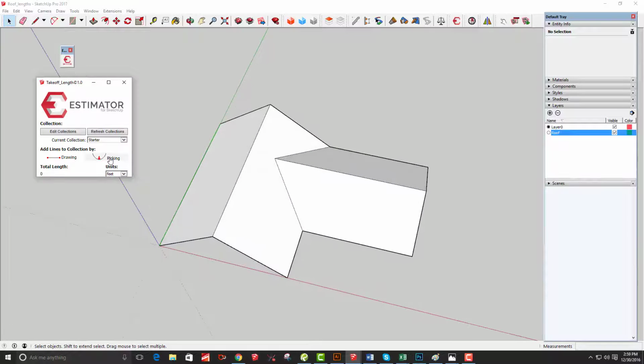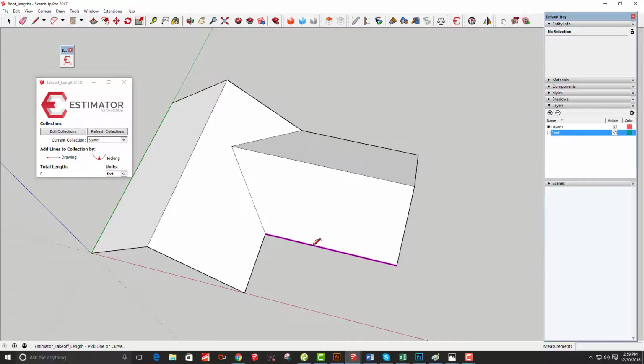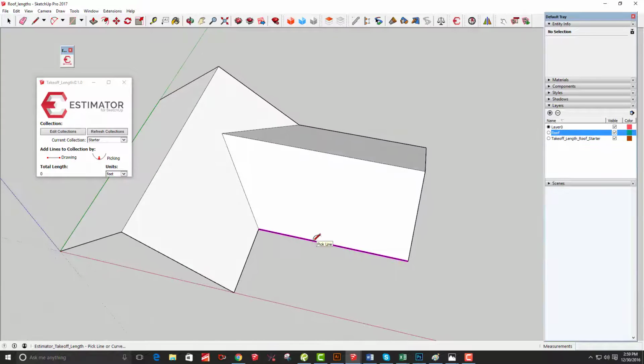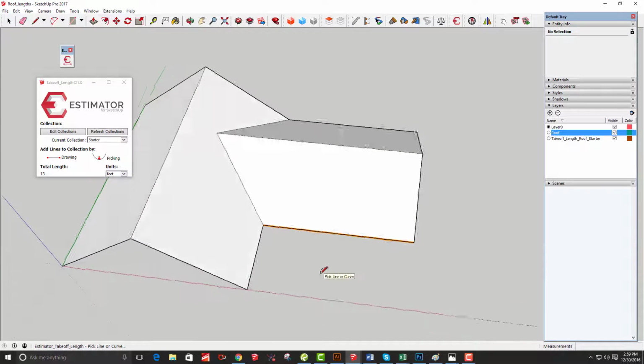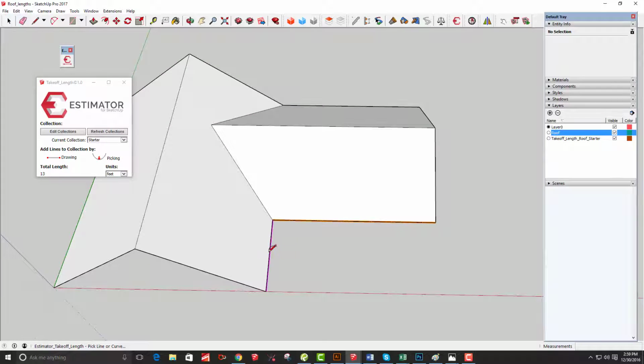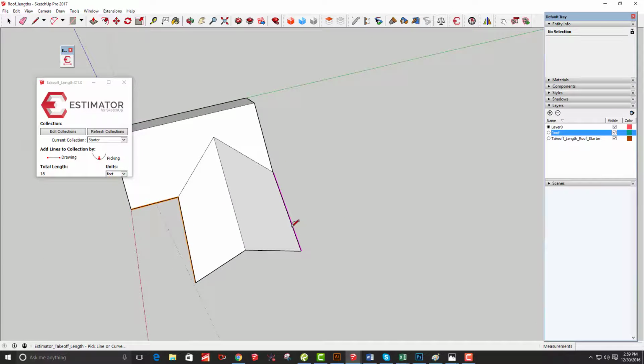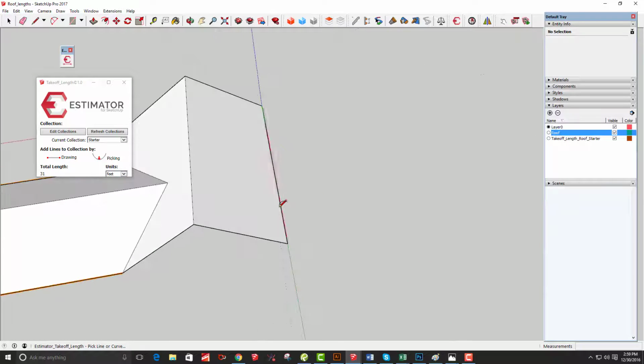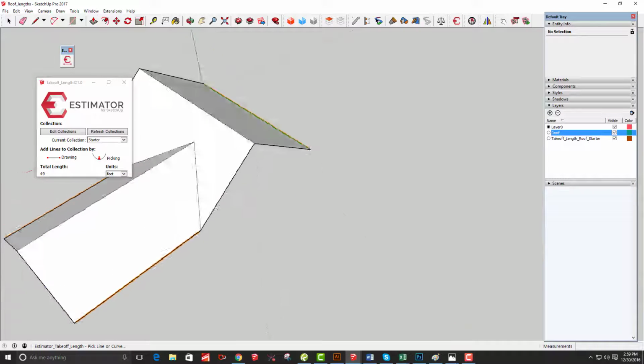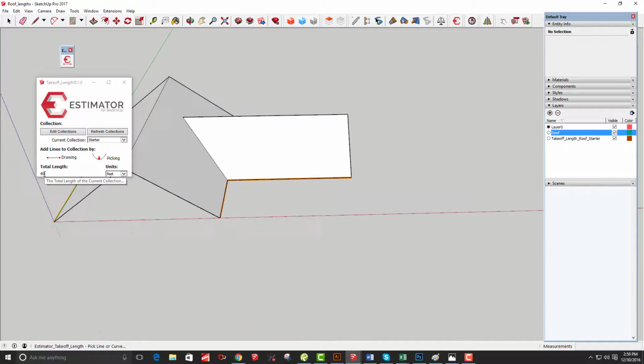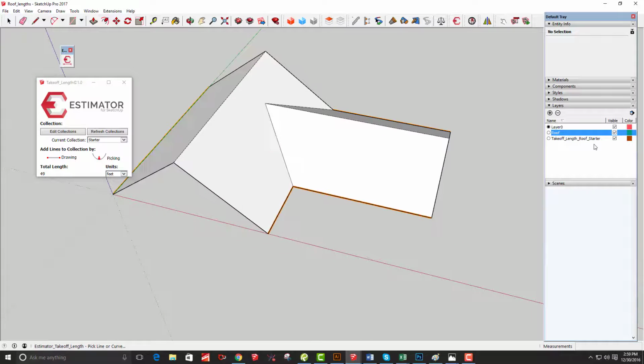And I'm going to say use picking, and I'm just going to pick these edges. You notice when I hover over it, it's magenta. When I click on it, it becomes the orange color. So that means it's selected. So just as I go around here, let's just say that's my starters. And you'll see the length has been totaling as we go over here. So we have 49 feet, and it's created a layer that's called, that last name of that, which would be starter.